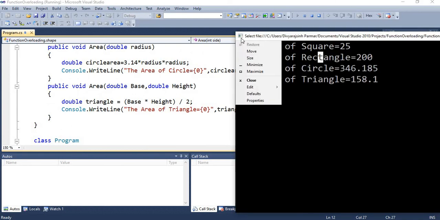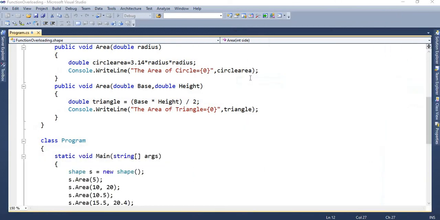So in such a manner, function overloading is going to execute. I hope you understand this concept.